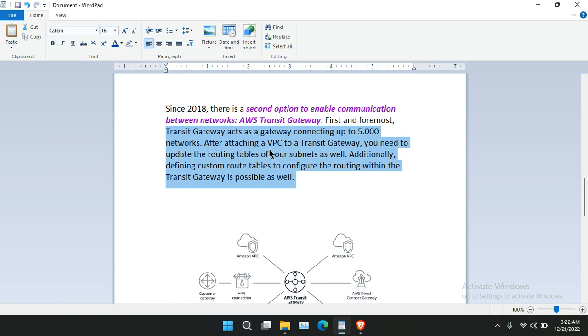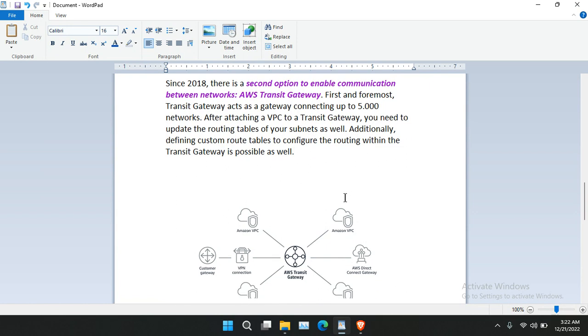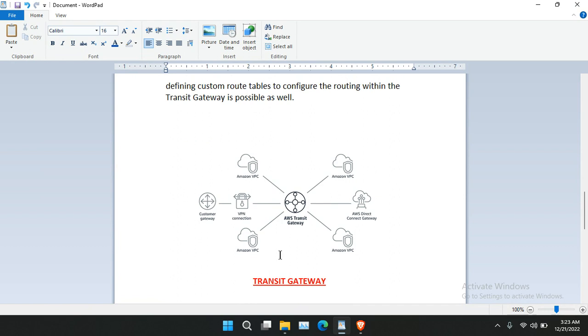After attaching a VPC to a transit gateway, you need to update the routing tables of your subnets as well. So in both of the approaches, you need to update the routing tables. Additionally, you need to define custom route tables to configure routing with the transit gateway. Here you can see the diagram of transit gateway. One transit gateway is connecting multiple VPCs here.